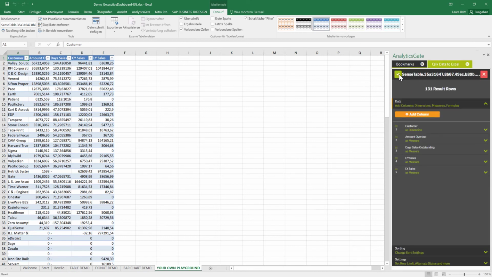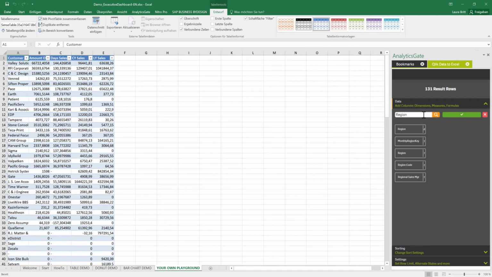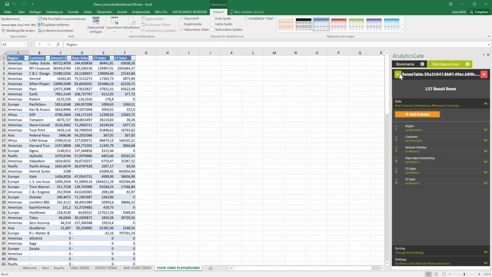Existing data schemas from Qlik Sense can also be easily supplemented in Excel. To show you how it's done, we will add the column region to the table. We click on Add Column, select Dimension, and use the search bar again to find our dimension region, which we then add. We also want to use region as the first column of our table, so just like in Qlik Sense, we simply drag and drop the object to the desired location. After confirming our change by clicking the green check button, the table is updated, and as you can see, region is now the first column.